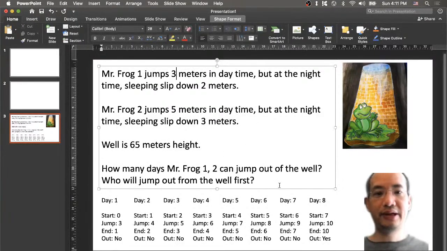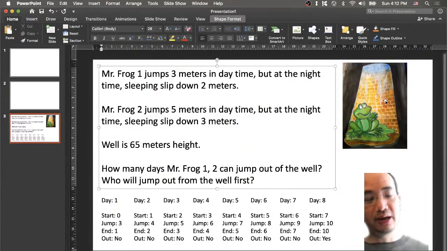Yeah, so let's keep it simple. So we have 2 frogs, and Mr. Frog 1 will jump 3 meters and slip 2 meters. Mr. Frog 2 will jump 5 meters and slip down 3 meters. So they will both jump all the way out from the well. So the question is, how many days for Mr. Frog 1 and 2 will jump out from the well? And who will jump out from the well first?